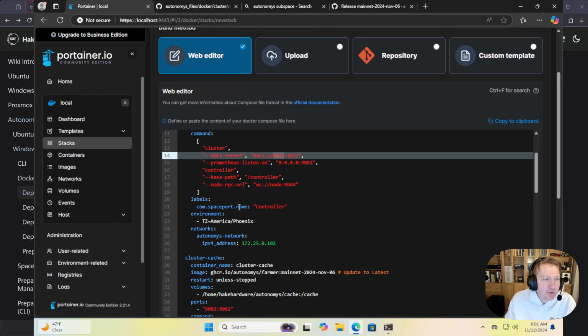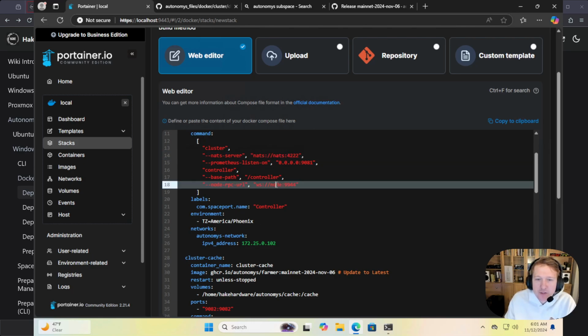Okay, for labels, oh, actually we missed, here's the node. Same thing with the node. It was 172.25.0.100, but because it's running on this autonomous network that I created in Docker, I can just reference it by its service name, which is node. Otherwise, I could do the IP address, but it's just easy when I have it local to have it listed like this.